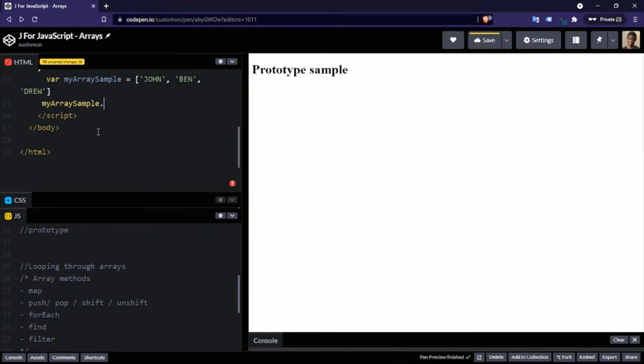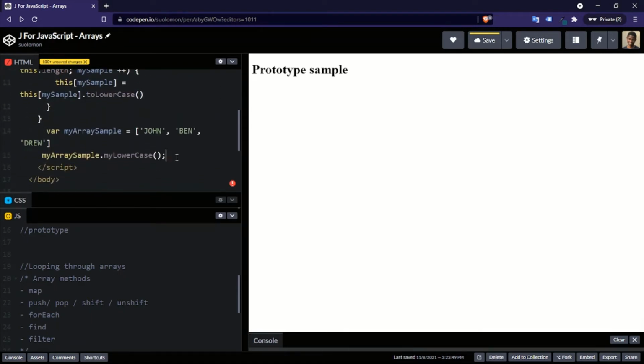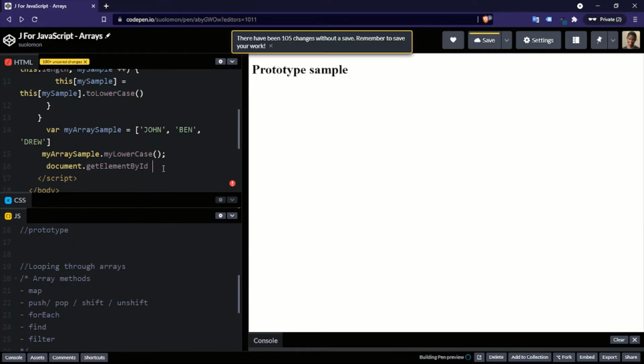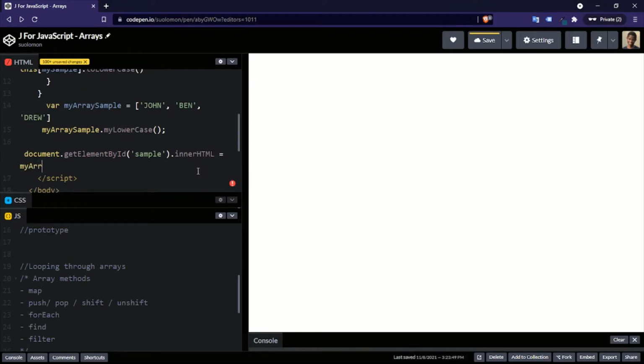And all we do is just call it. Now that we've called it, how do we print it on the web page? We call the ID we gave to our paragraph, which is sample, and then use the .innerHTML to print the results on the web page. Sample, which is our ID, then the innerHTML property, then your array. And we should see our array in lowercase.